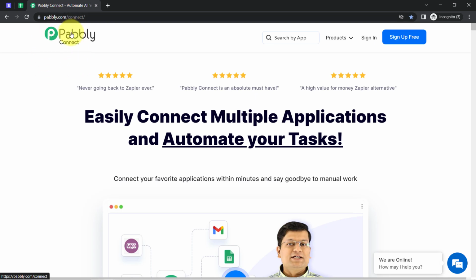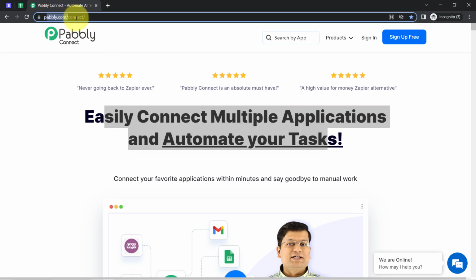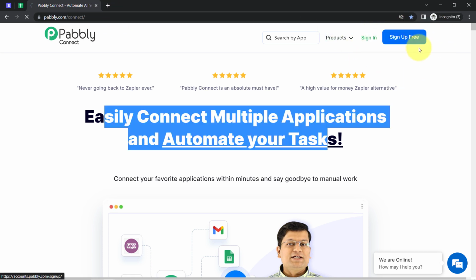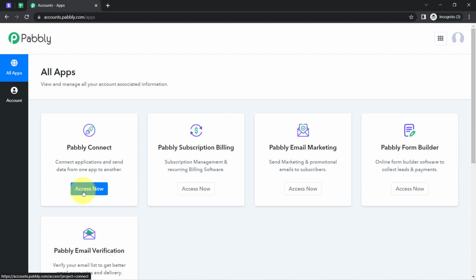It is an amazing integration and automation software via which you can easily connect multiple applications and automate your tasks. You can reach this website by typing pabbly.com/connect. I will also attach this link in my description box for your reference. If you are a new user of Pabbly Connect, you'll have to sign up for free, where you will also get free tasks every month in your Pabbly Connect account to test such amazing automations.